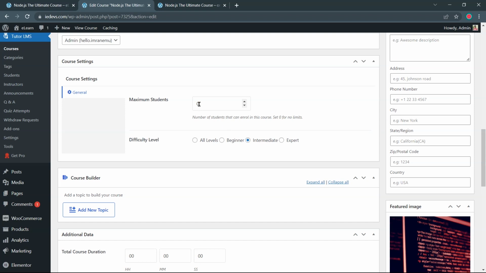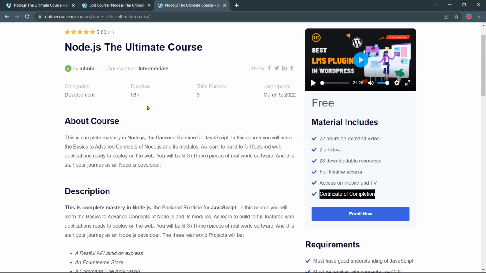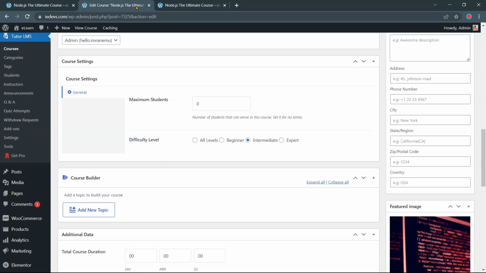Next is the maximum enrollment option. The default value is set to 0, which means no limits. You can control the maximum enrollment if you need, but I will keep it default. This is the course difficulty level, which is displayed here at the top of the course. Intermediate is set for our demo course. We'll set expert for this one.